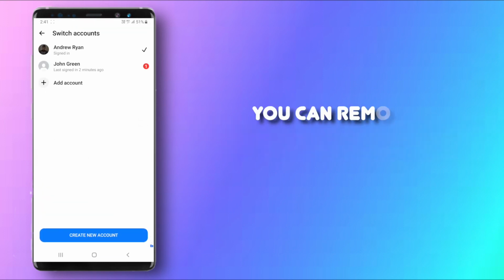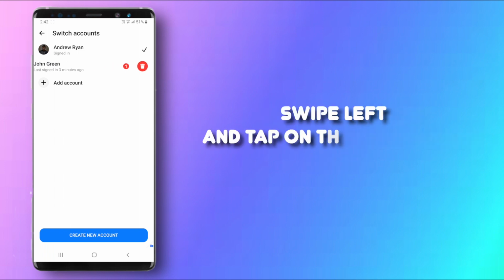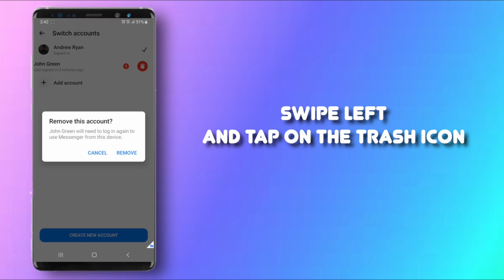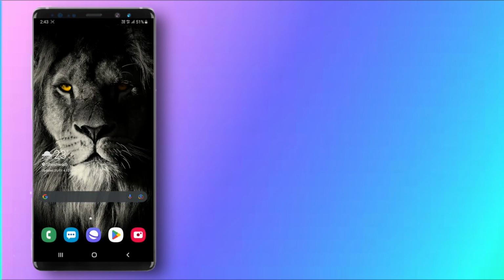If you want to delete a certain account, for example I want to delete this, you can just swipe left to that specific account you want to remove and click on the trash icon right here. And this is how you can remove accounts from your Messenger.